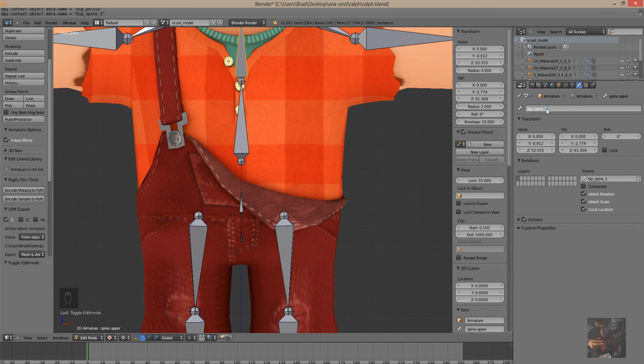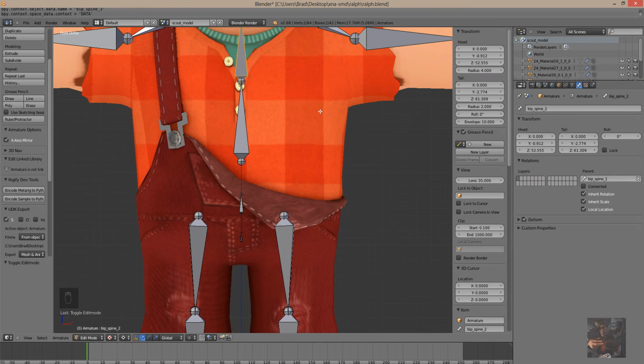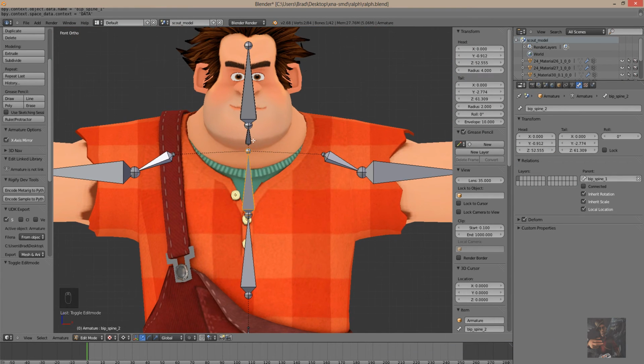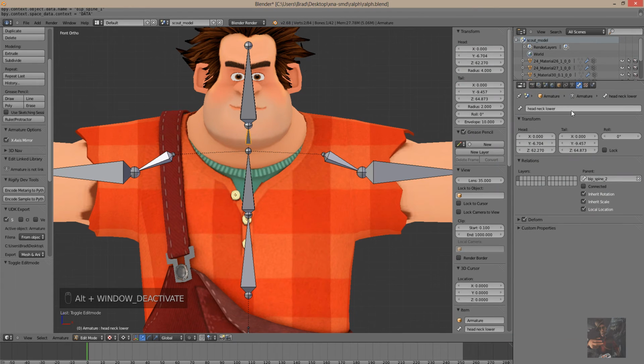Underscore 2. Okay, scrolling down a bit. This is the neck. BIP neck. And BIP head.